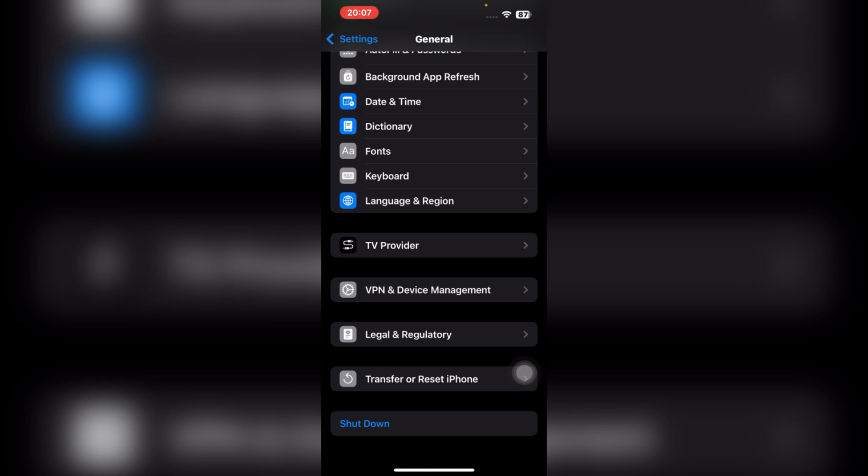So that was basically how you can troubleshoot and fix the issue of messages failing to send on an iPhone.